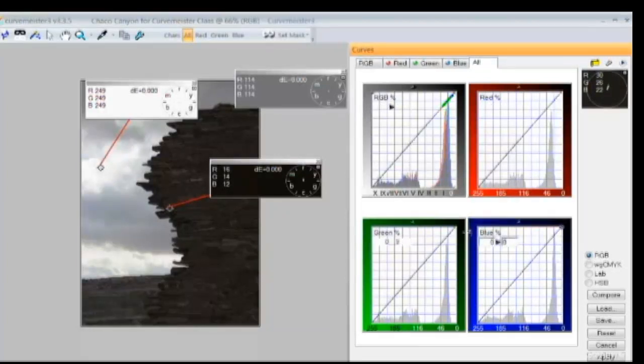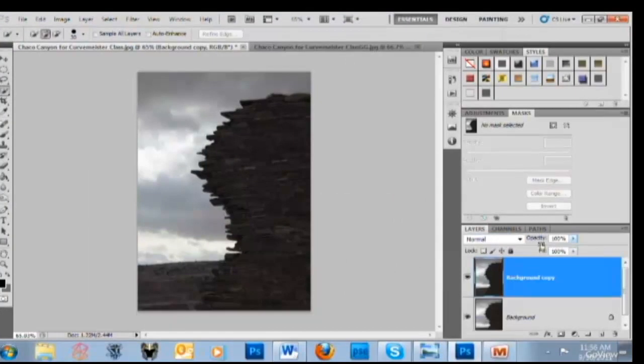So let's take the shadows down, same process as before. There it is. And the red. And the highlights stayed okay. The mid-tone blue drifted a little. And that'll be acceptable for now. And we apply this as color.